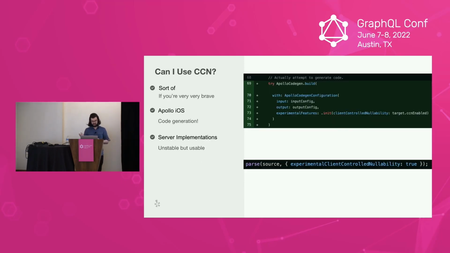So if I've done my job, you're thinking to yourself, that's awesome. How can I use client-controlled nullability right now? And the answer is you can sort of use it, but the ecosystem is a tad fragmented at the moment. You can start preparing your iOS projects to use it with Apollo iOS 1.0.0 Alpha 4 and above. The Apollo team is working on the other platforms, but at Yelp we're piloting client-controlled nullability with our iOS developers, so that's where we've focused our efforts.